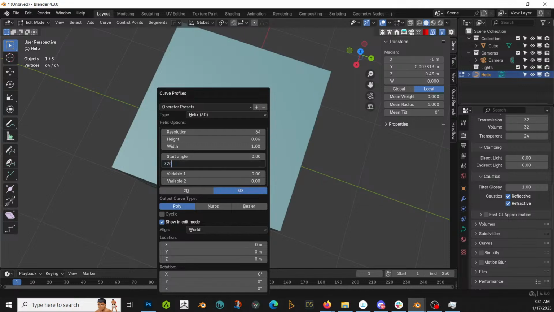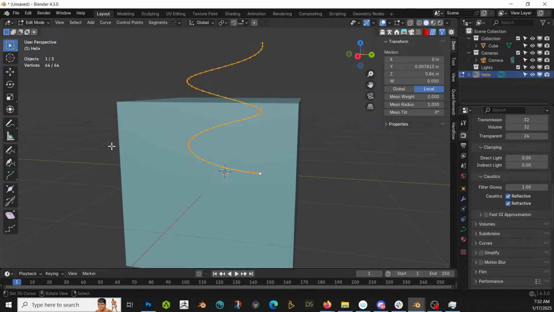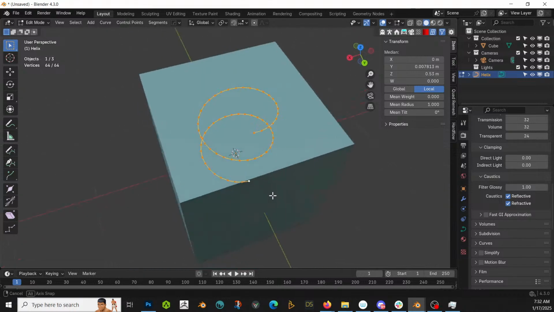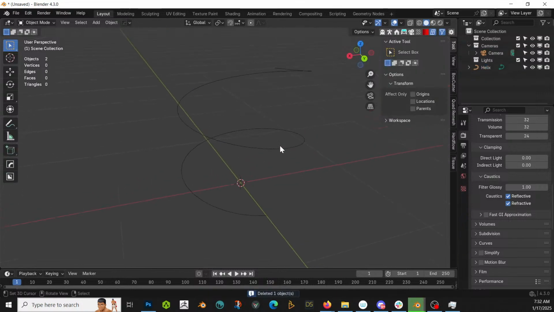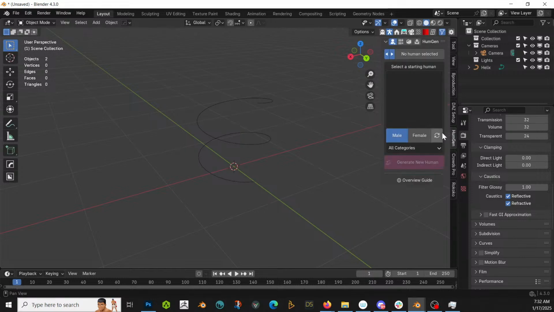720. And a height of times 2. I could have just said double spiral. And I'm going to flatten it down a little bit more. Okay, so we'll go with that. All right, doing it. Get rid of that. And let's bring in a person so we can check for scale. Human gen. Male. There's a guy.